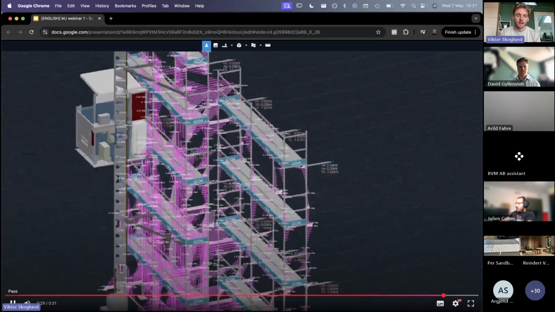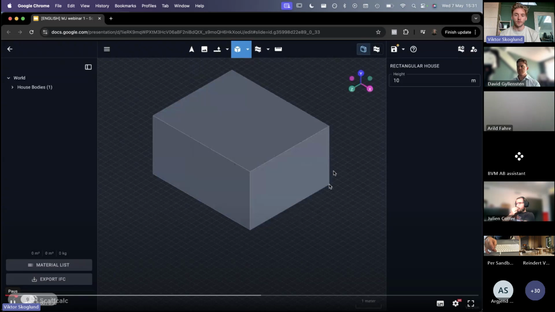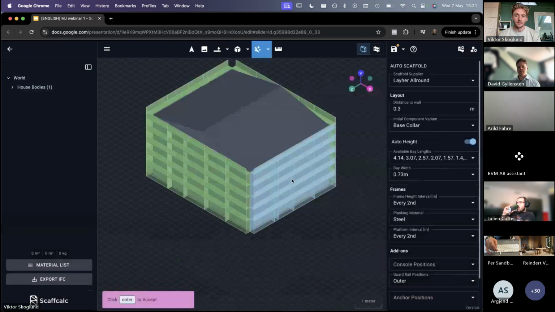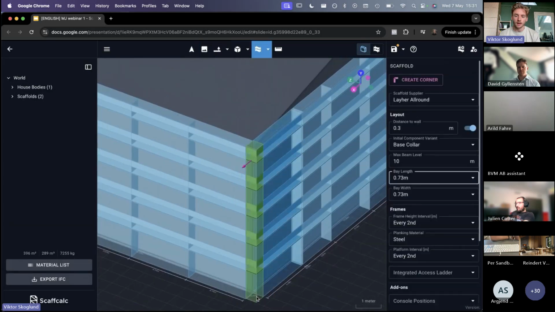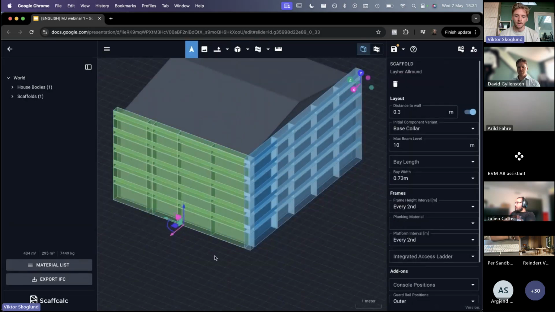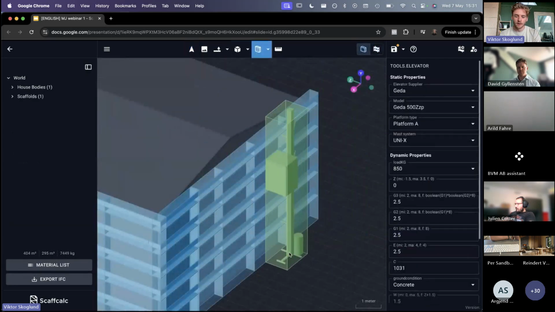So the collaboration with GEDA, some of you might be familiar with the GEDA Central, where you give them your data and you get calculation. So we are basically integrating that into Scaffcalc too. In this video, I'm showing you how quickly you can build with a hoist as well. So placing scaffolds around with the auto tool, creating a corner over there, and then placing an elevator over here.